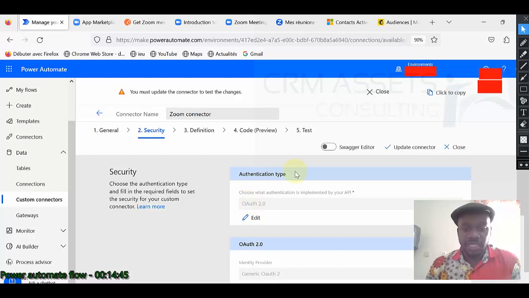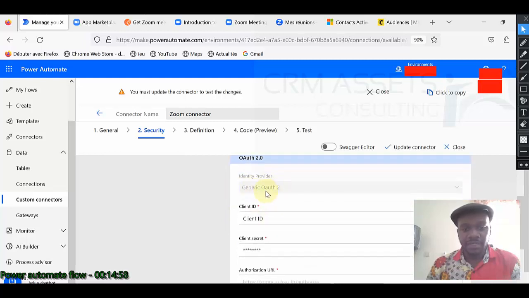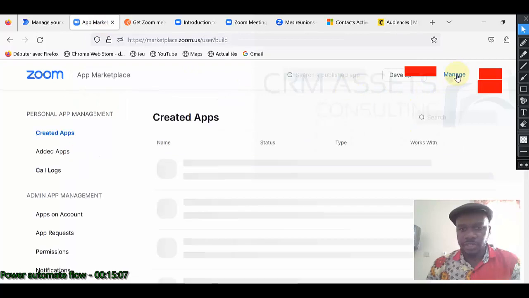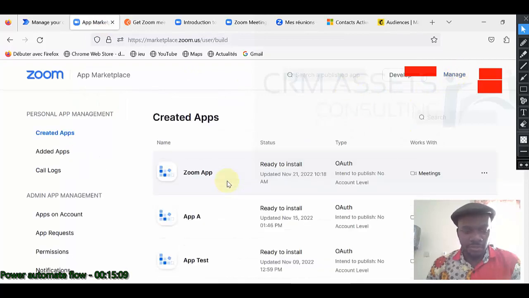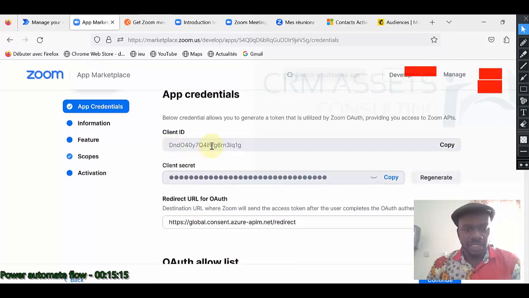So the authentication type implemented by Zoom is OAuth 2.0. That is why I've chosen that. So the identity provider is Generic OAuth 2 provided by the Zoom API doc. Client ID, okay, so let me click on manage. This is the Zoom app I've used to make the integration with Power Automate. So this is the client ID.